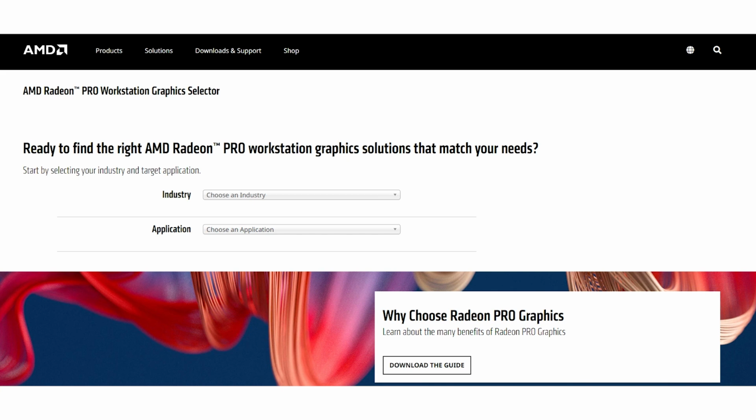Or if you don't, to find it initially, you can go to amd.com/en/graphics/pro-GPU-selector. That's a mouthful. So really at the end of the day, all you need to do to find this thing is just go to Google or whatever your search engine of choice is. Just do a quick search for AMD Radeon Pro Selector, and it'll be the first option that you get. From there, you can navigate to the website, bookmark it, and you don't have to worry about finding it again in the future.